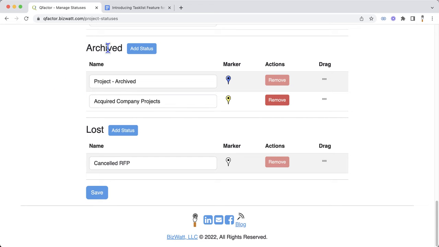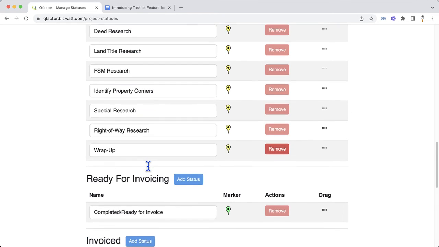So archived is when a project has been completed, it's done, and we want to get it off of the chart. Once a project has been archived, it can be pulled back out and have its status changed. And then we also want to have tracking of lost proposals, so canceled for whatever reason. And you can even break this down into what the reasons are, so you better understand why you're losing proposals.